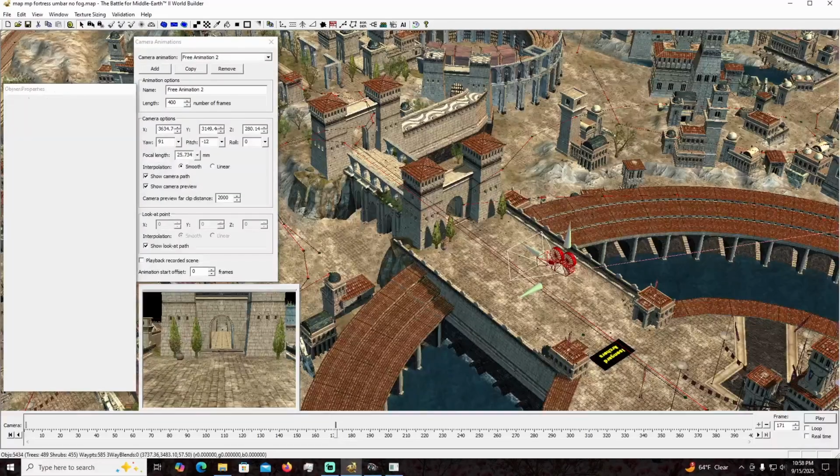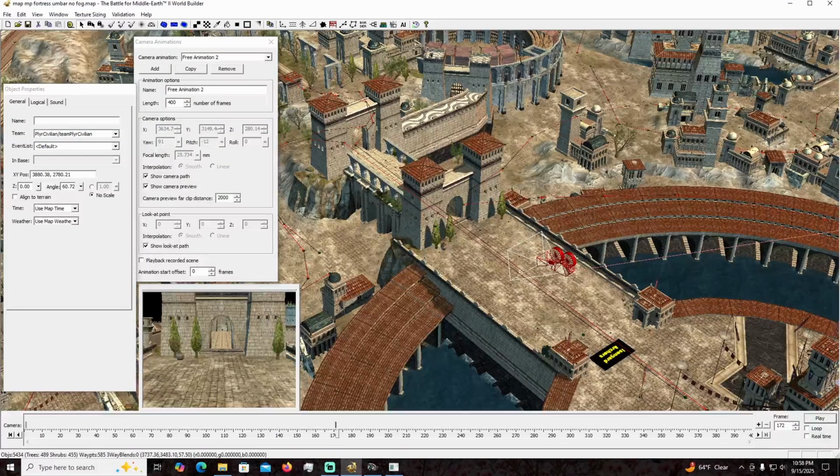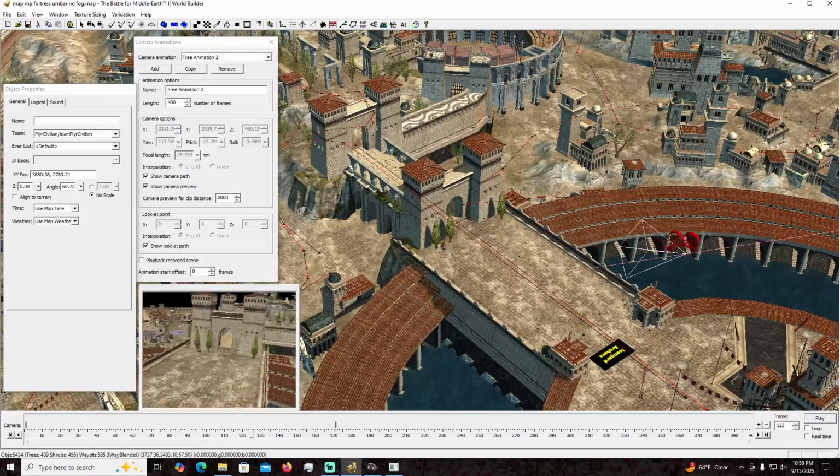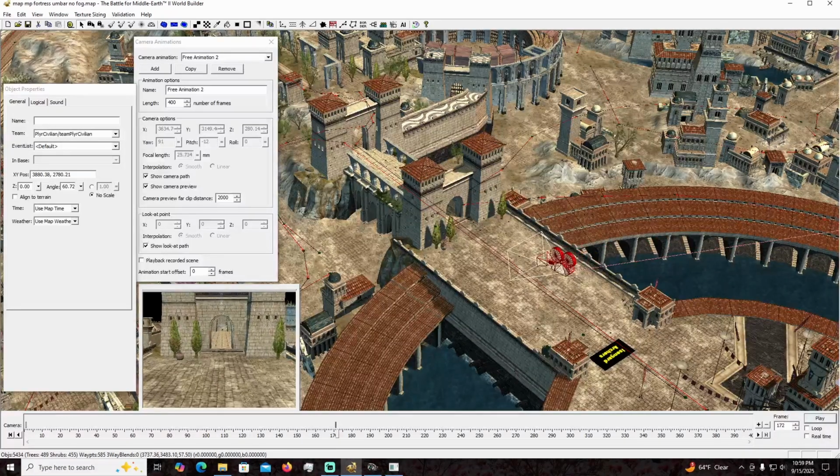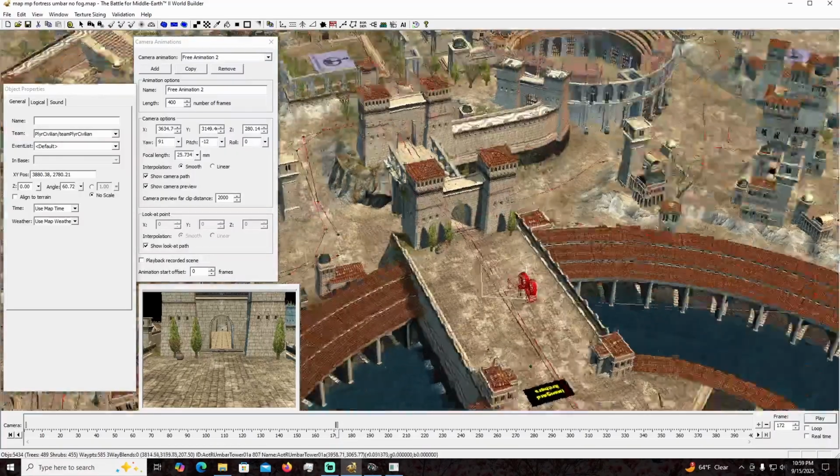So add that other keyframe. Hopefully that didn't just screw up my whole movie. No, actually just made it better. Wow. Look at that. It's straighter. Alright. Boom. Now we're on the right path.